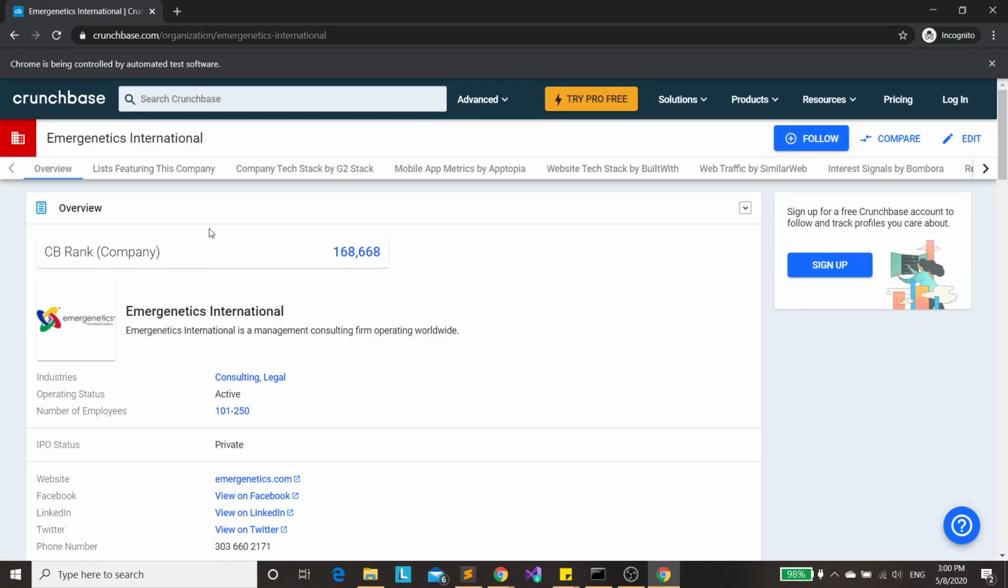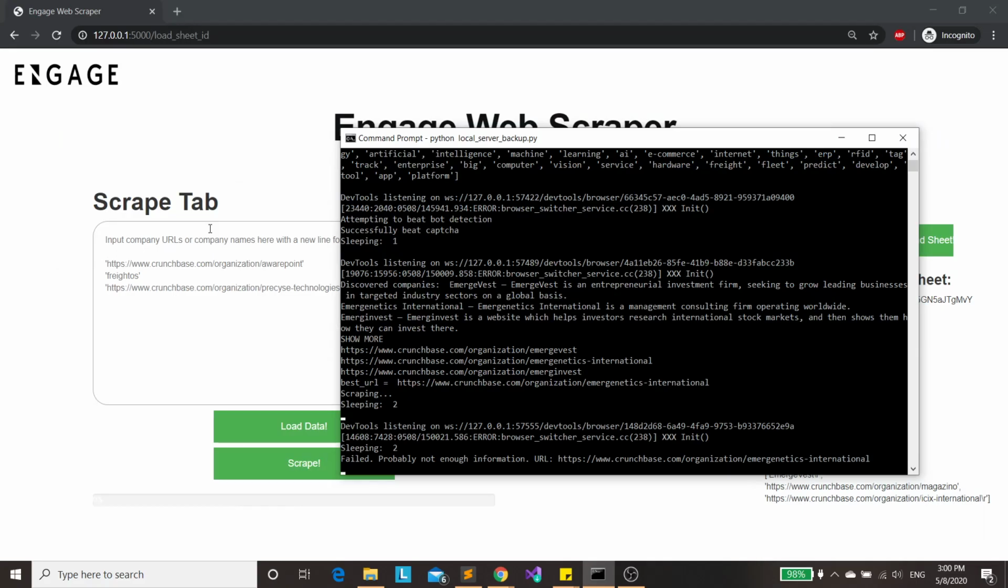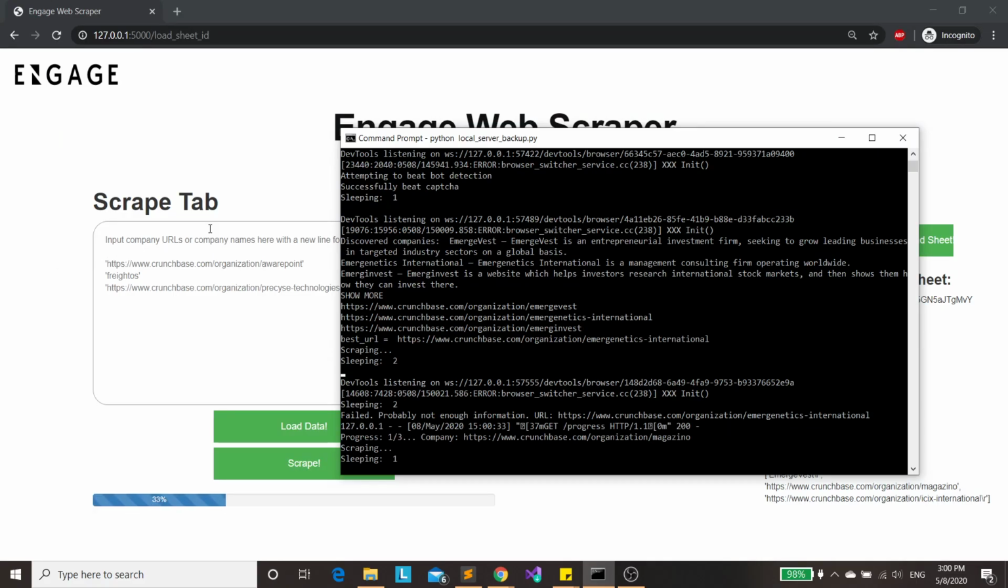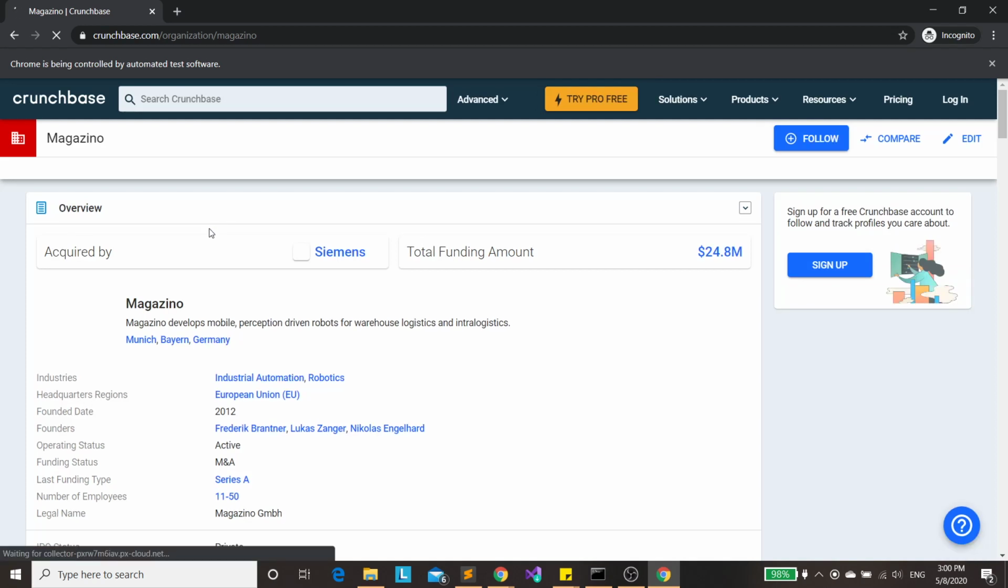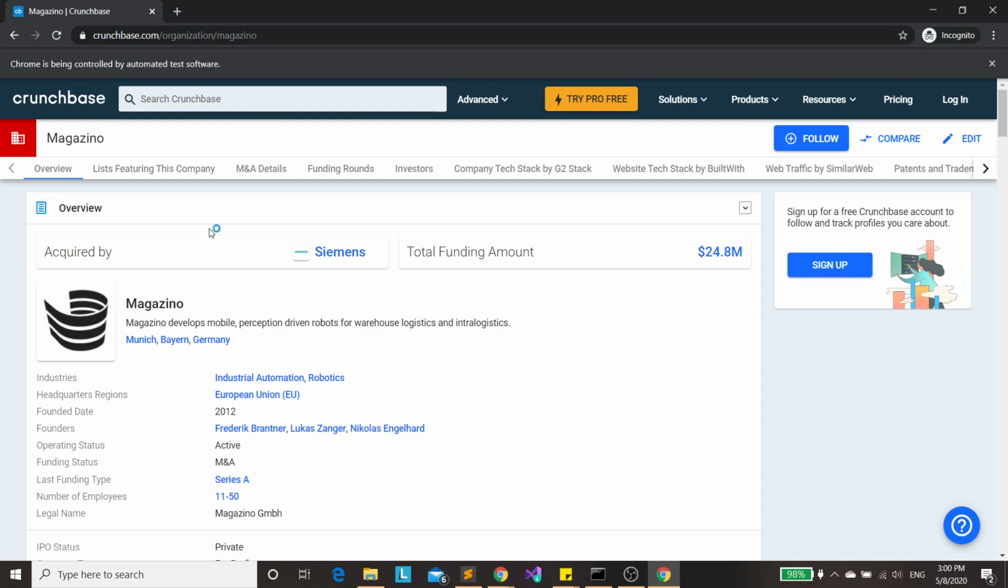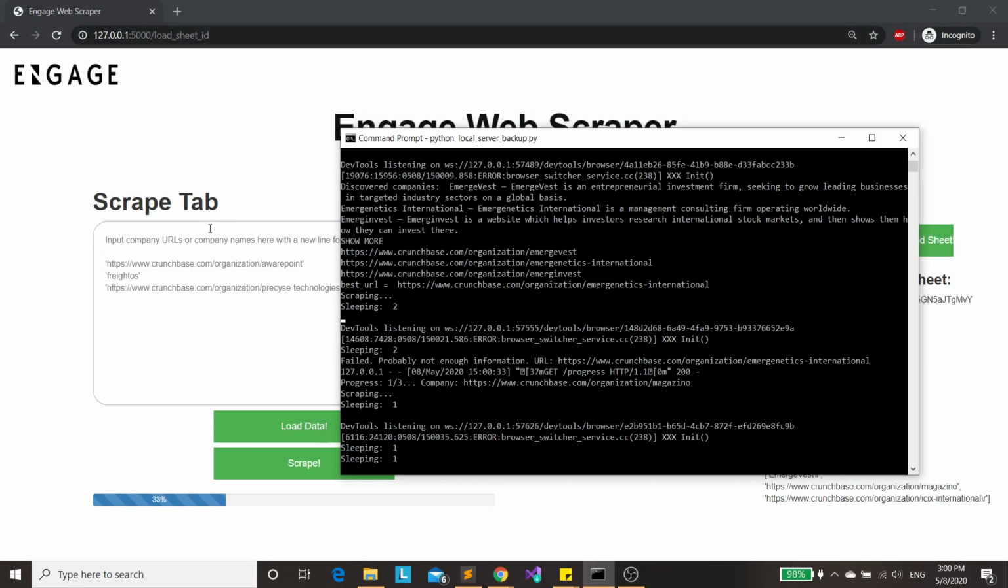Back to the CAPTCHA thing, you'll notice that it is going to scale the recording to the size of your screen, and it'll try to beat the CAPTCHA. Once it beats it, you have a window of about 50 searches where Crunchbase thinks that you're legit, and you can search without getting caught again. Right now, I think we're in the second company.